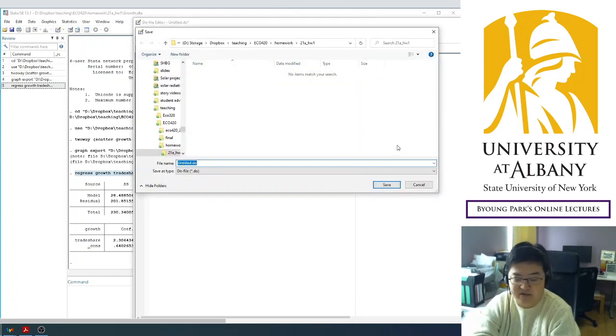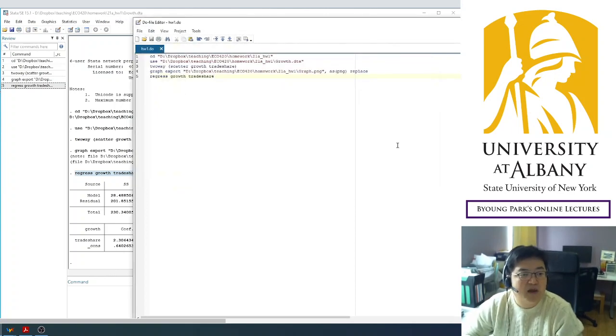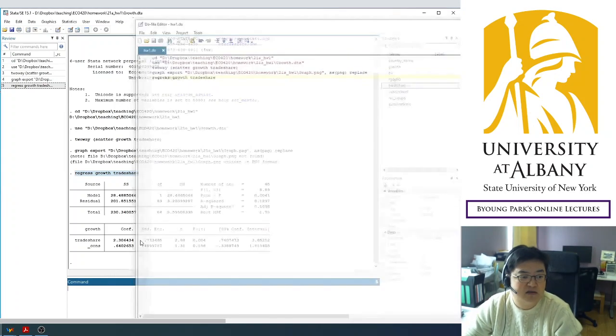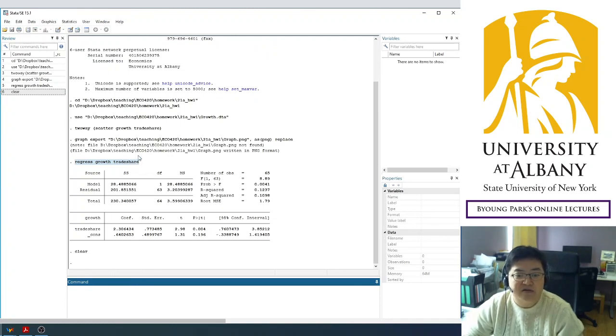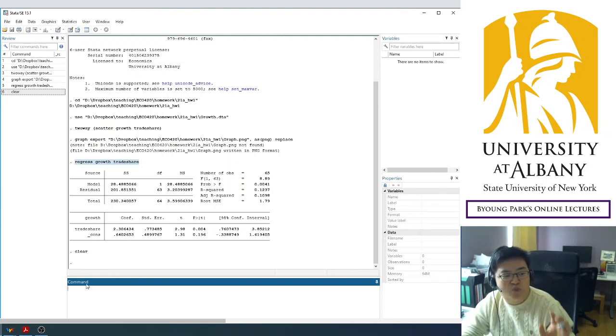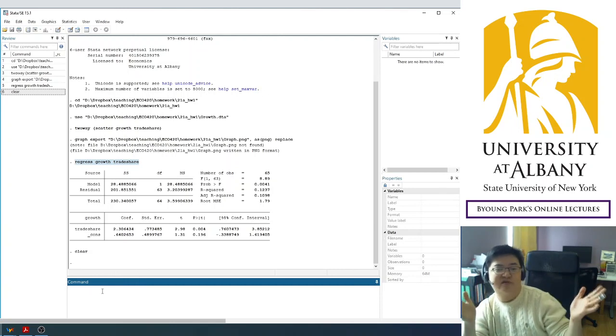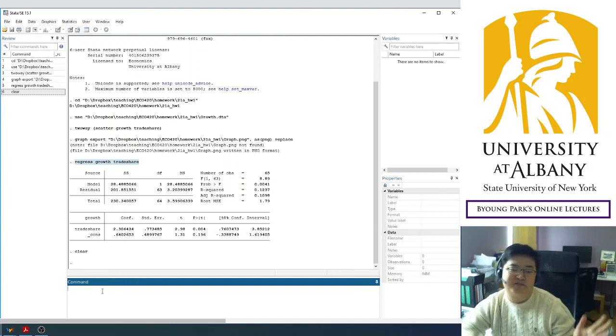So save. I'm going to save it as homework 1. Homework 1. And what you're going to do here is close it, and let's see, clear. So I cleared everything. So now the data is gone. It's like there is nothing in the memory. So now exactly this is the situation when you open the program for the first time.